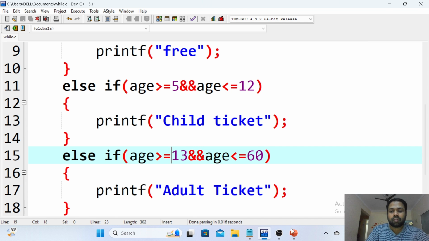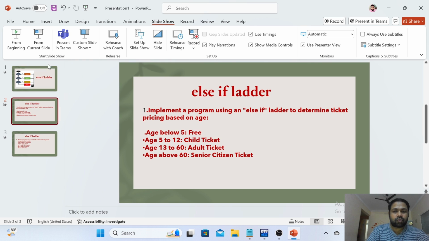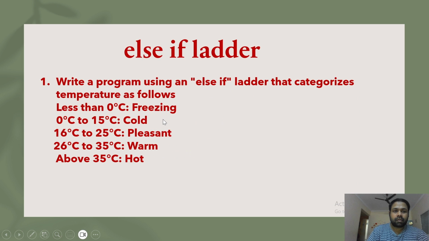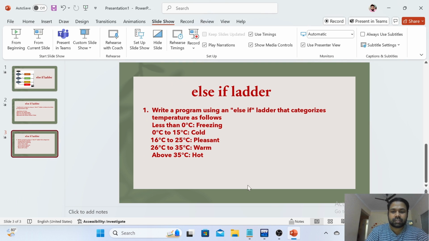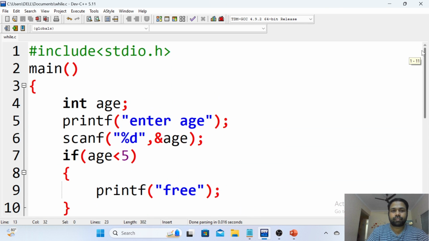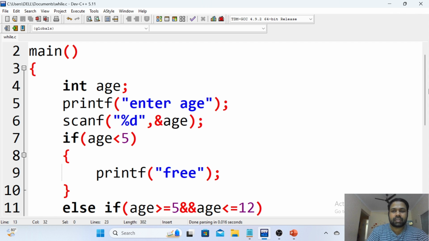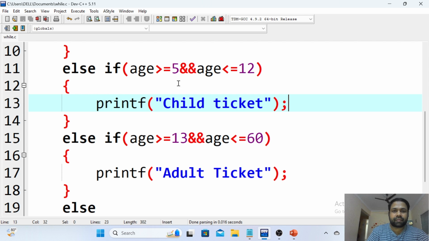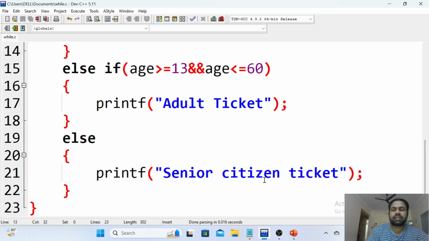Okay. So now again I will go for one more question. Before going to this, just check out the entire code I have written. You are reading the age. If the age is less than 5, you will be printing free. If the age is in between 5 to 12, then you are printing child ticket. Otherwise, if your age is in between 13 to 60, you are printing adult ticket. Otherwise, you are printing senior citizen ticket.